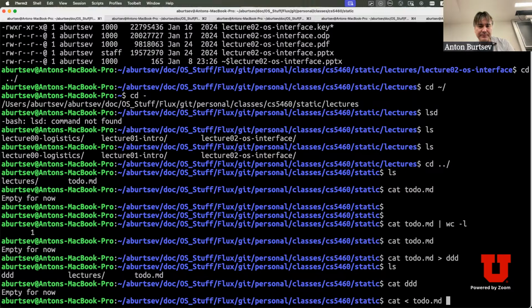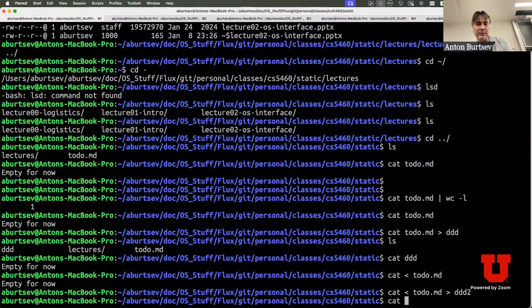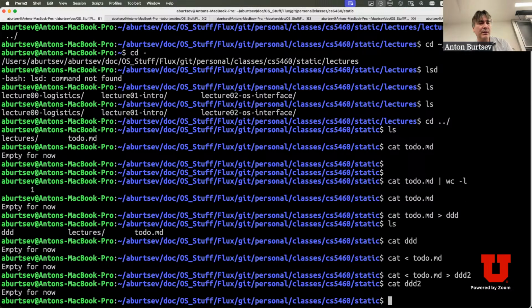So you can do something like take an input from to do, and put an output on a console, or you can put an output in the DDD2, for example. And then DDD2 contains empty for now, right? It allows you to change the input and output for the program without changing the program itself. The program itself says, okay, by default, I will be running on standard input, file descriptor 0. Whatever is there, I will simply read it, and I will write it as standard output, file descriptor 1, right?